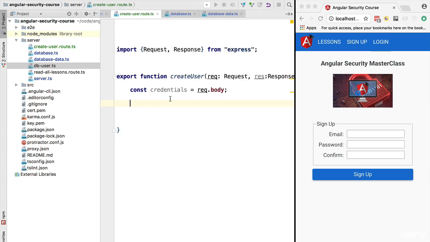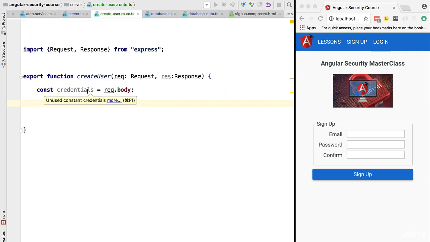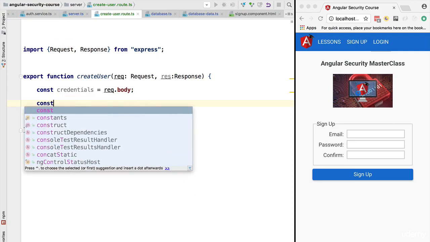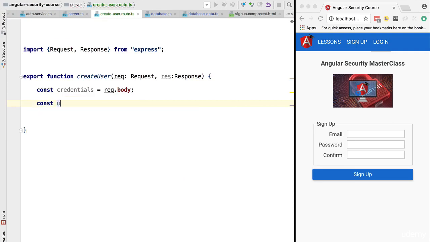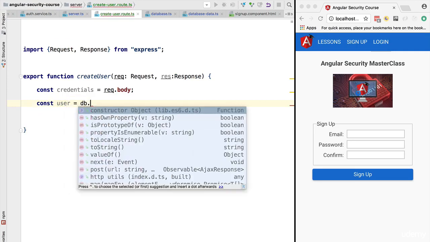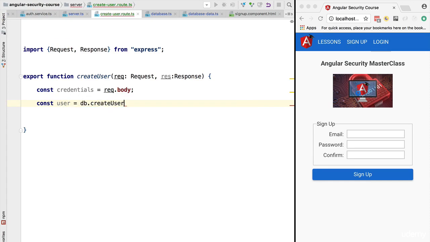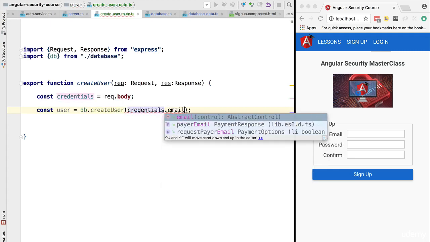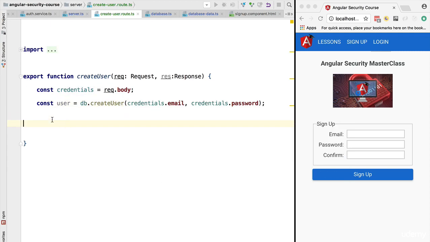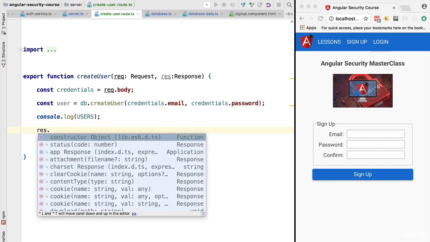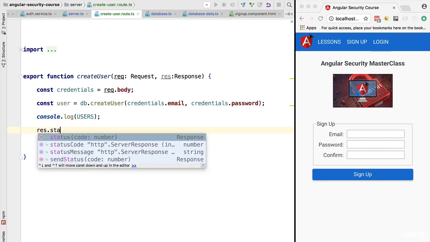So now going back here to the implementation of our route file, we are going to be calling this new function. We are going to get back the user from this call to db create user. So let's simply import it, and here we are going to be passing in the email and the password. After creating the user in the database, let's at this point log the content of the users variable, just make sure that everything is correct, and let's build the response that we're going to send back to the client.